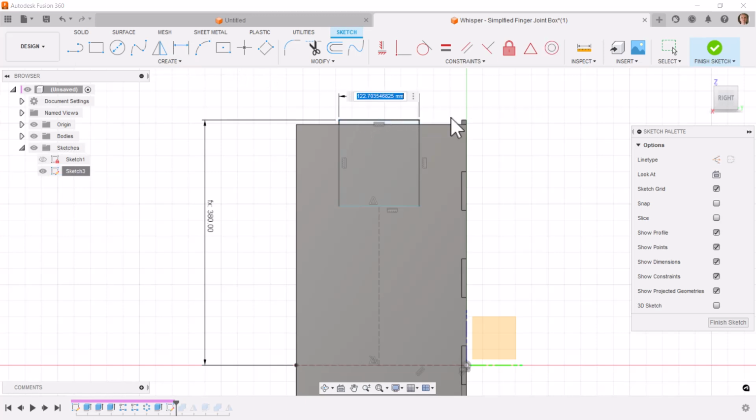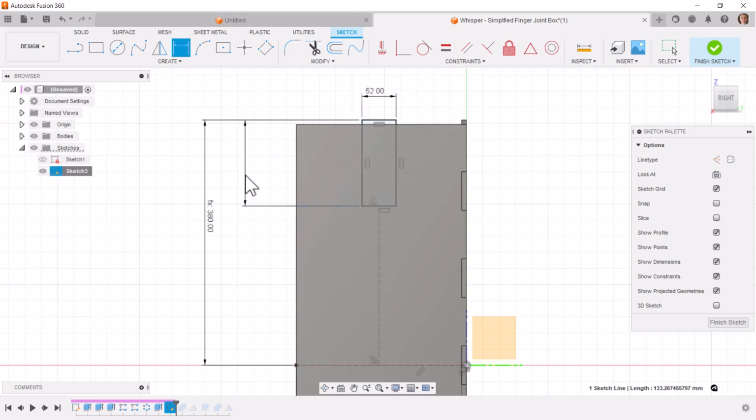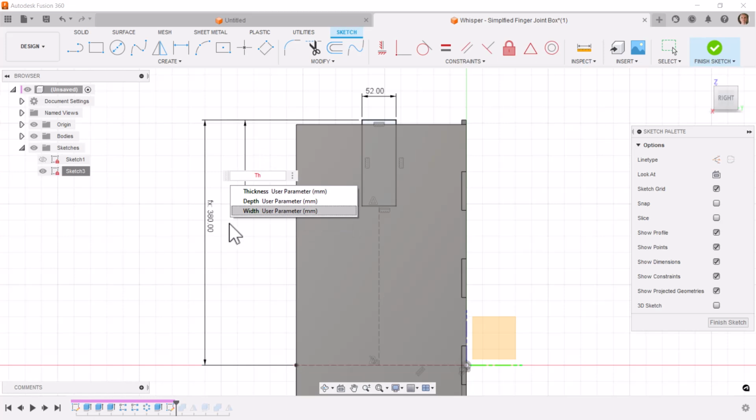Now I might have put in some kind of formula to determine what these tabs should be. I'm not sure where the original designer came up with the numbers, but I'm just going to put in 52, the same number that was used originally, and then I'm going to dimension this as the thickness. And so there we go.